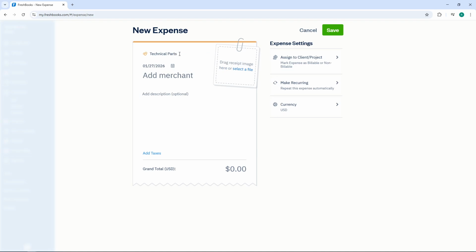After you've selected or created your category and filled in all the necessary fields, make sure everything looks correct. Then, click Save at the top right part of your screen. This will save your expense with the new category attached to it, and that category will now be available for future expenses as well. And that's it. You've successfully added a new expense category on Freshbooks, making your expense tracking more organized and tailored to your business.